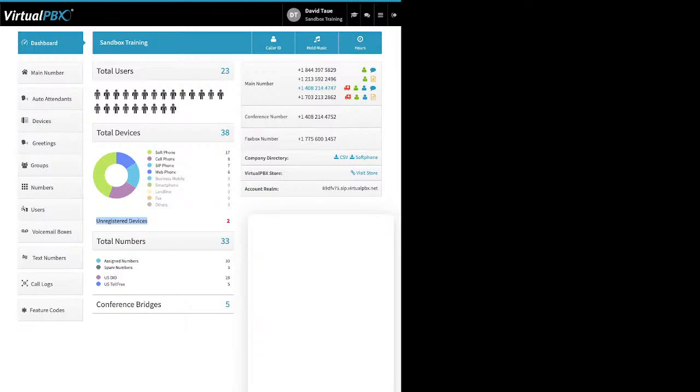Here I have unregistered devices. Yeah, I have 2 of them, and that's in relation to my SIP phones, right? So 2 of my physical phones are not registered, meaning I can't send calls to them. That could be they're not plugged in right now. That could be that that location has an internet outage, right? Could be something, just like a router setting.